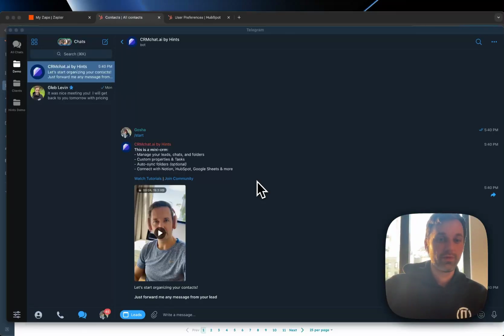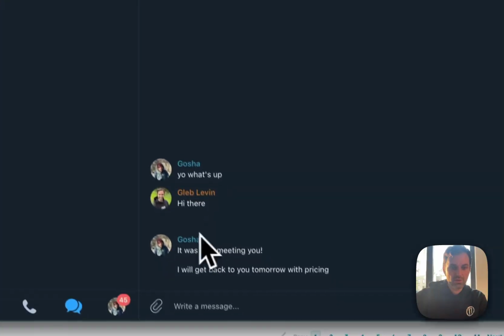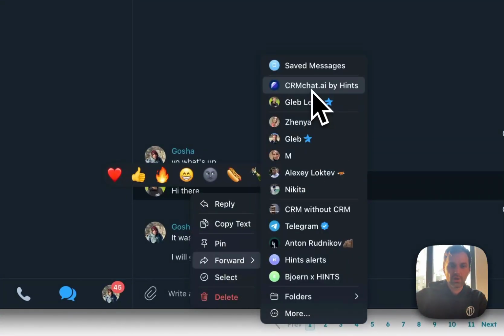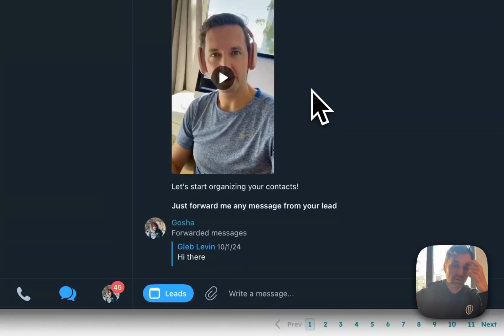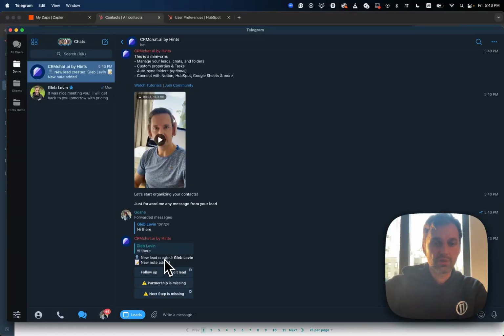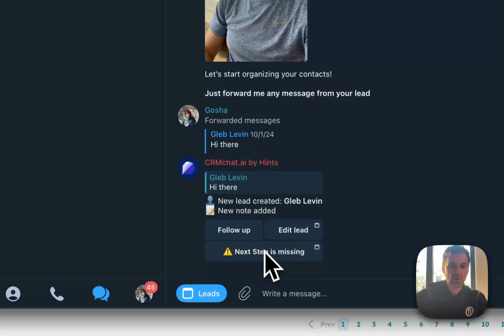So before jumping into all the details, let me show you how it works. So we have many options how you can create a new contact in CRMchat, but let's just use the easiest one, forward a message from a new contact. As soon as we forward it, this contact is created, and the bot asks me for two custom properties, which I created and set up a rule. So the bot will always ask me to fill out what type of partnership. So let's use tools. And what's the next step?